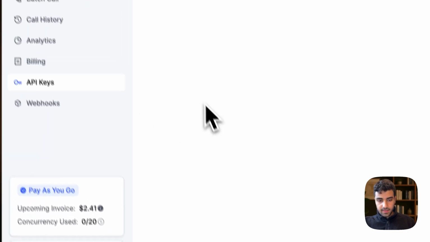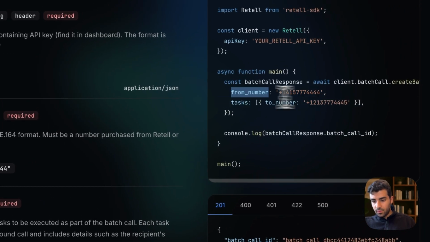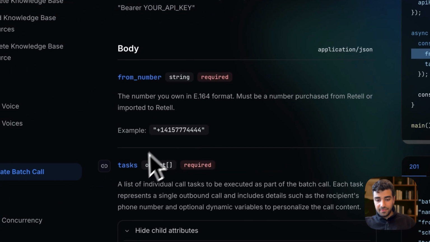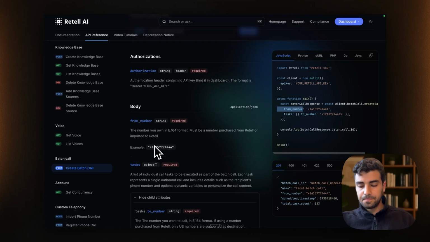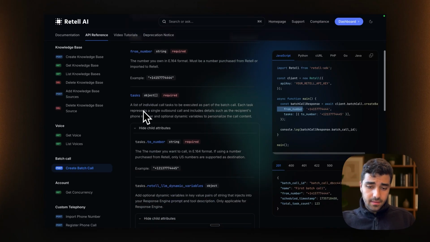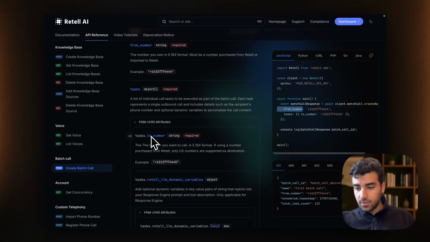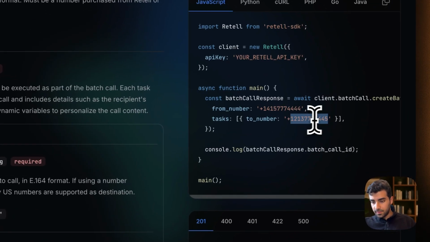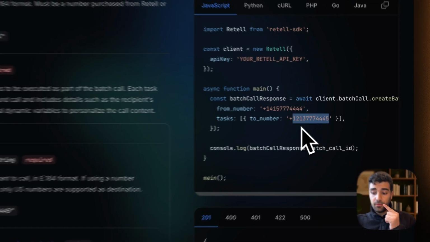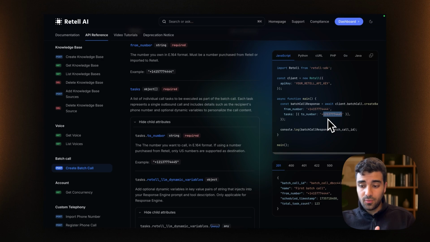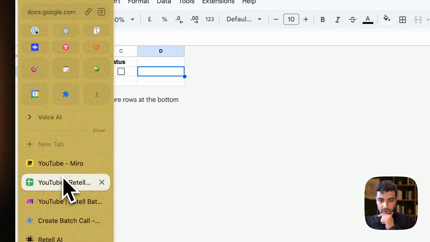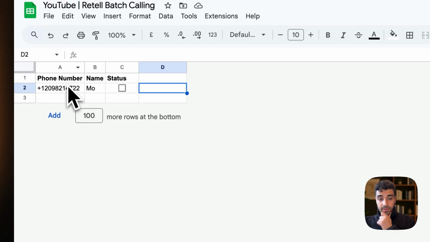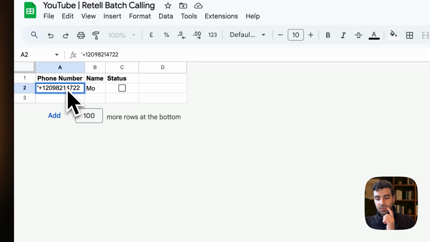And that is something that we can see here. So we have the from number and the tasks. From number, it's simply we put our number that we have from Retell. Tasks is pretty much the to number. So we need to insert the number that is here. That is the people that we are going to call, which we will be getting from the Google Sheet that we got here. So this is the from, the to number.